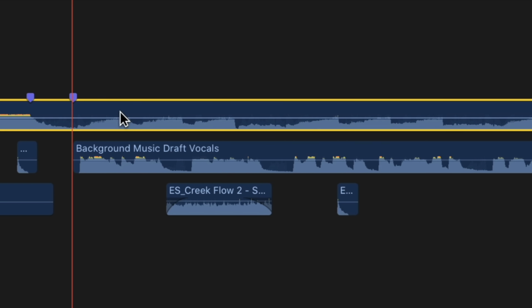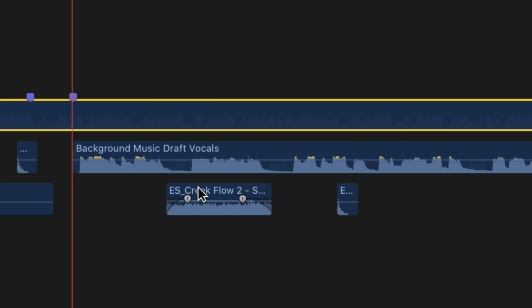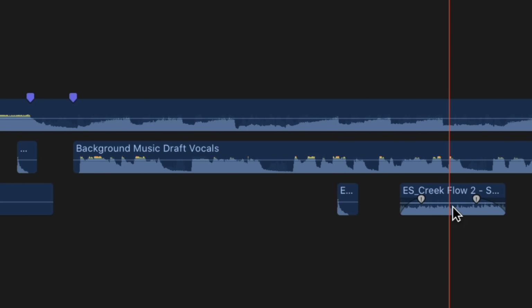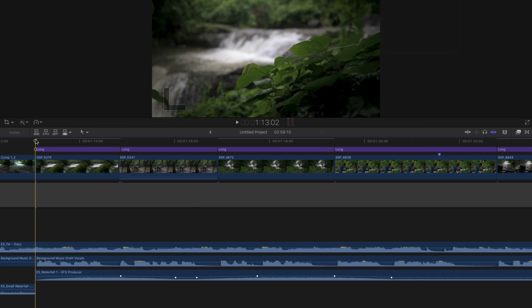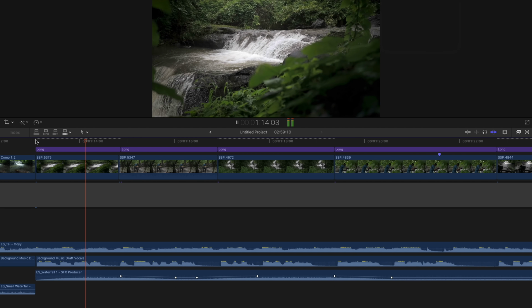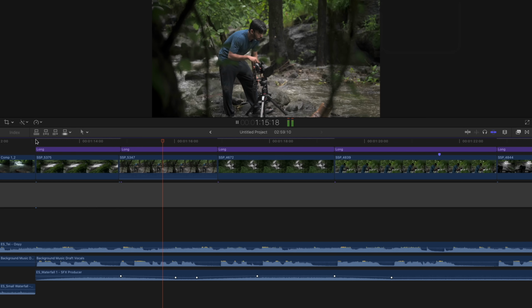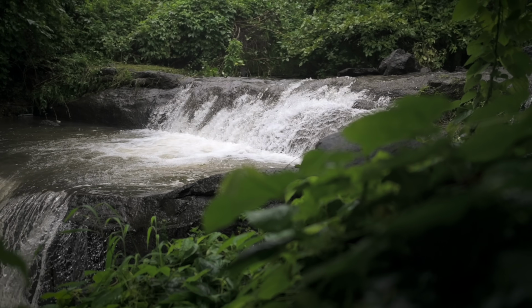One tip I want to give about sound effects is mute the music and then place your sound effects. Then unmute the music and then adjust the levels of your sound effects. For some sound effects, I also change the intensity of the volume. For example, in this shot, when you can see the waterfall, the volume of the sound effect is higher. But when the frame changes, the volume is lowered down.